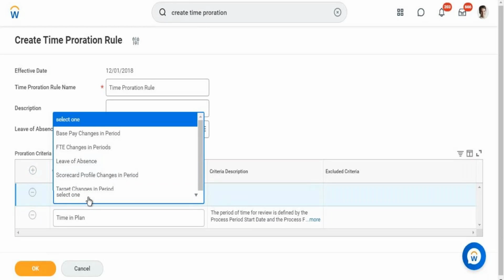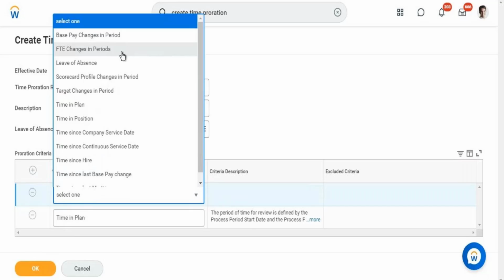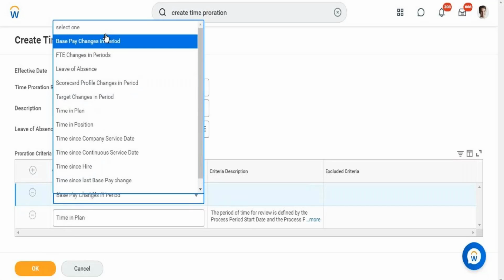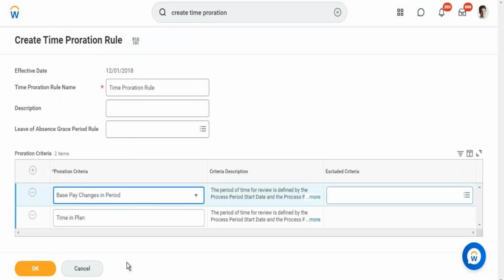So we'll be selecting prorating criteria, whatever we are supposed to have. So the time and plan, which actually reviews that is defined by process start date and process end date, whatever we'll be having, we'll be selecting in time and plan. Or also similarly base pay changes in period. So we have created the earlier eligibility for waiting period, right, where we have selected the base pay changes in period, and that will be called here actually.